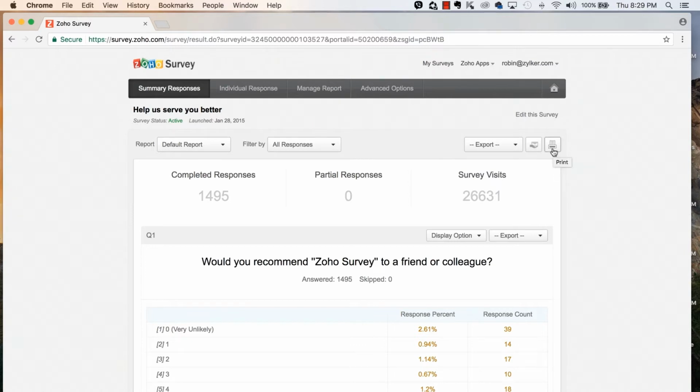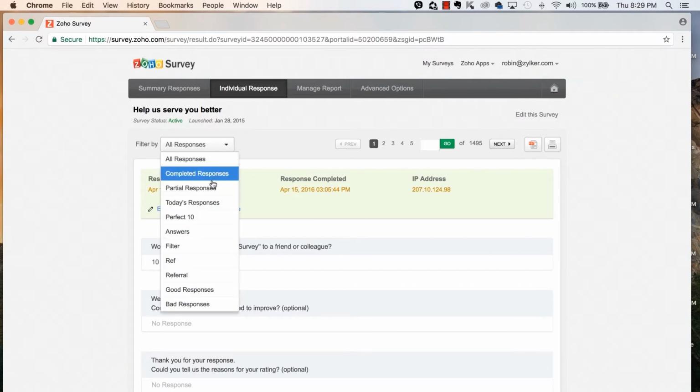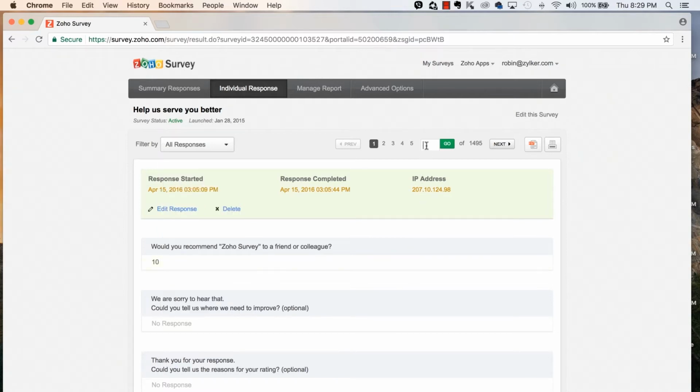And using the individual responses option, you can find out the details of each response and their corresponding respondent, such as when they started filling out the survey, when it was completed, and the IP address of the computer or the device it was completed from, etc. And it will also show you each response made by an individual participant. You can filter the responses here too, and it works exactly like it did in summary responses. If you need to navigate to a particular response, just type in its number and click Go. You can also export the response as a PDF or print it out using the Export to PDF and Print option respectively.